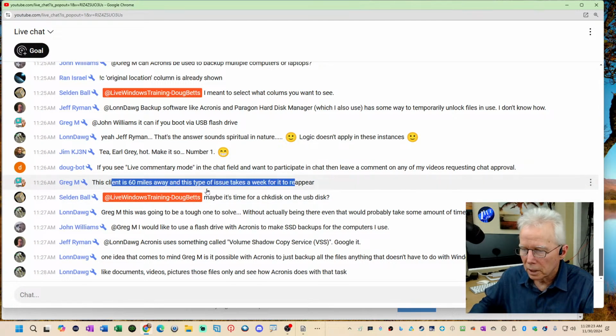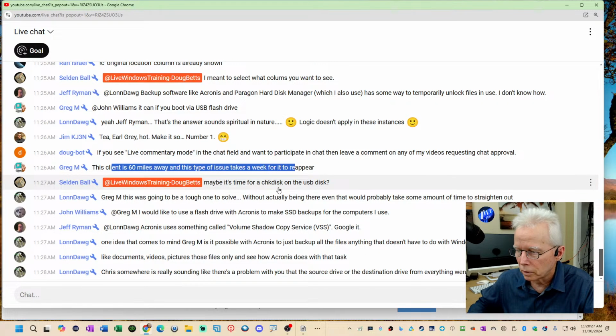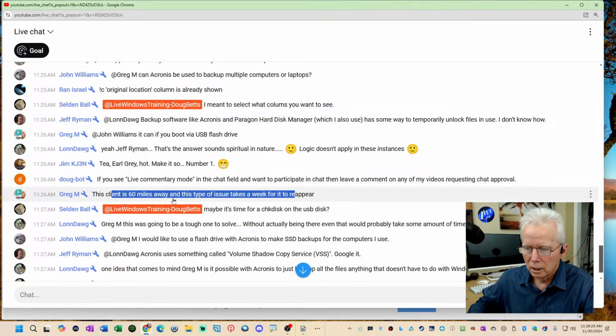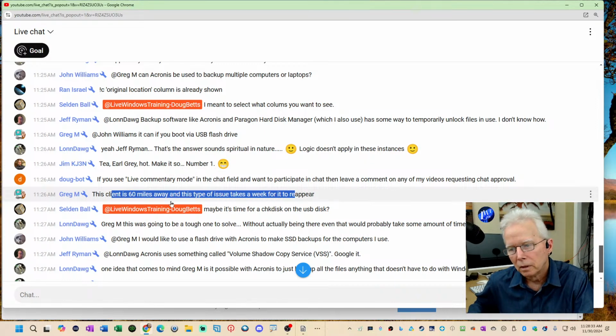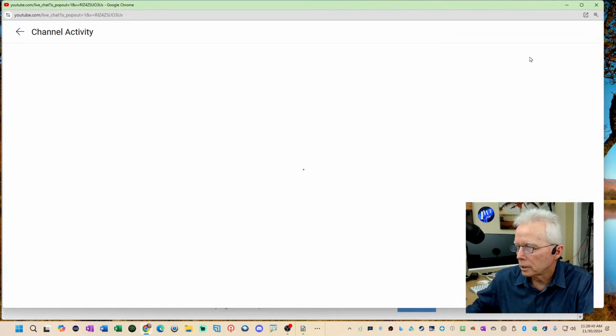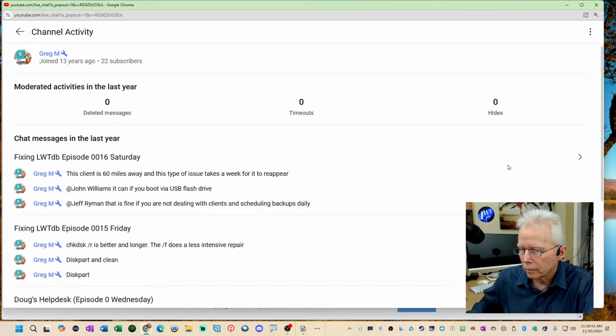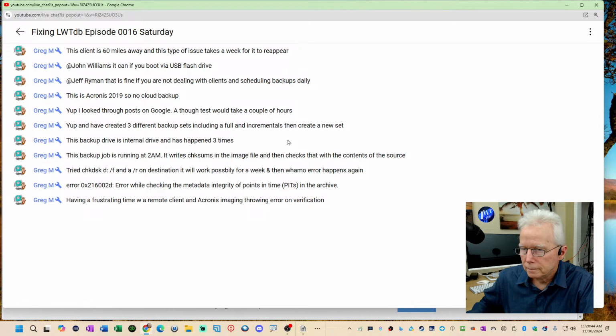The client is 60 miles away, and this type of issue takes a week for it to reappear. So the client, the computer that's having the problem with the validation, is 60 miles away, and takes a week for it to reappear. And I think he said he was working on this remotely. Yeah, remote client.